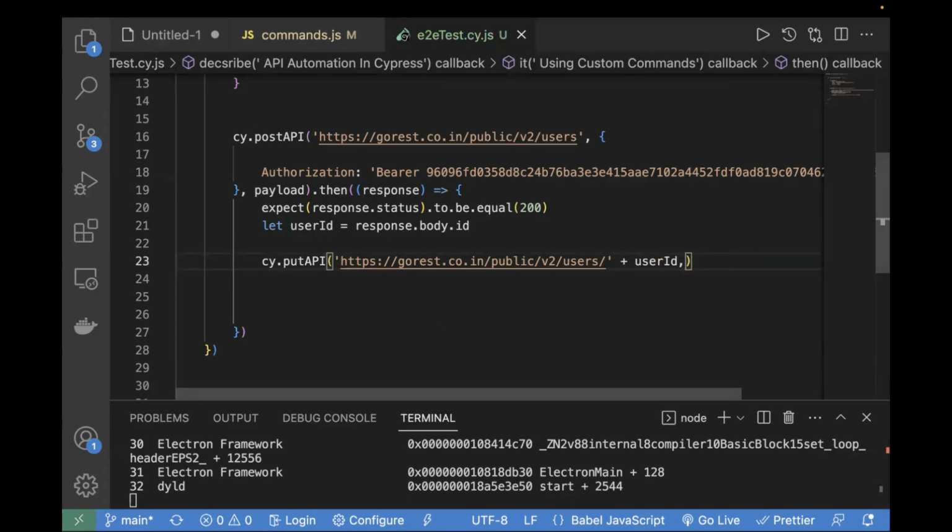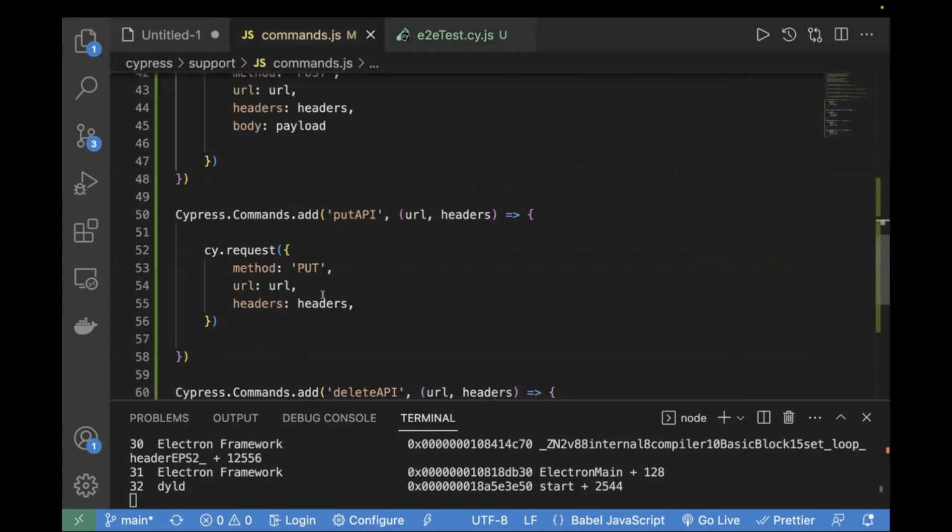So the best practice is when you're performing end-to-end testing, you should do inside the flow in such a way: create a resource, update the resource, delete the resource. So this is our whole flow. After the user ID, what we are going to pass? We are going to pass headers, and that's it. So if you see over here, we have URL and headers.